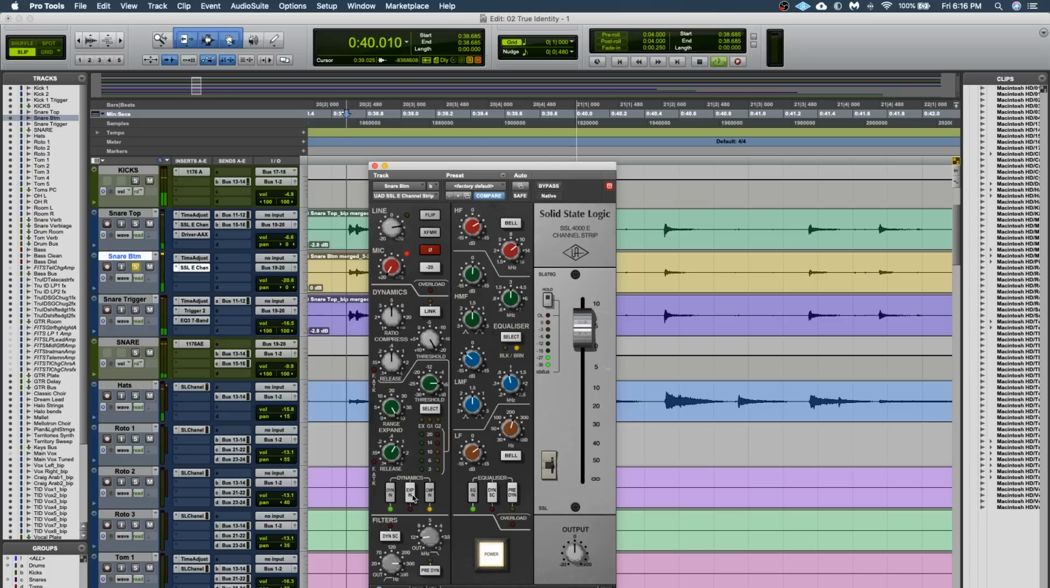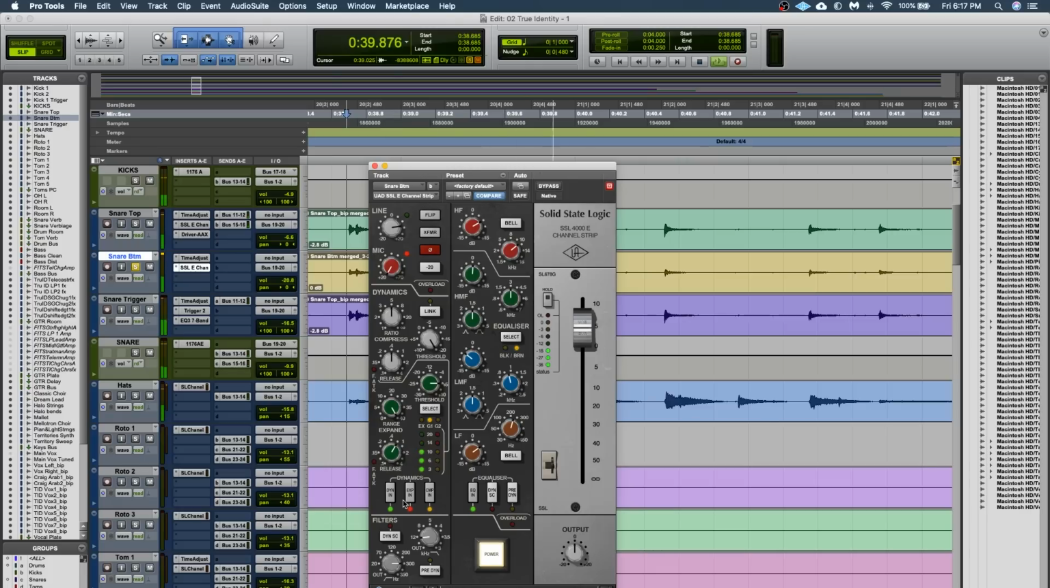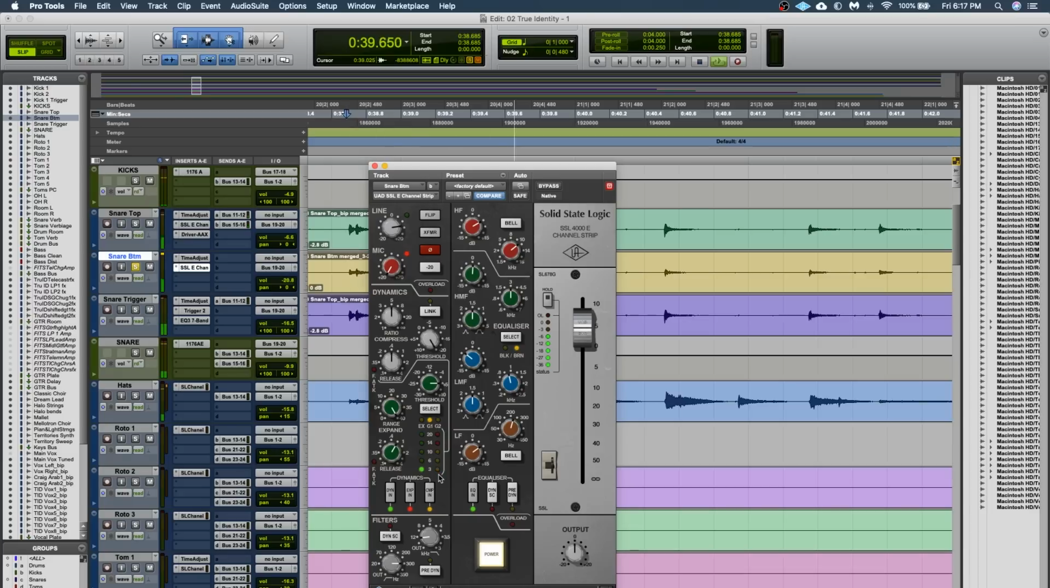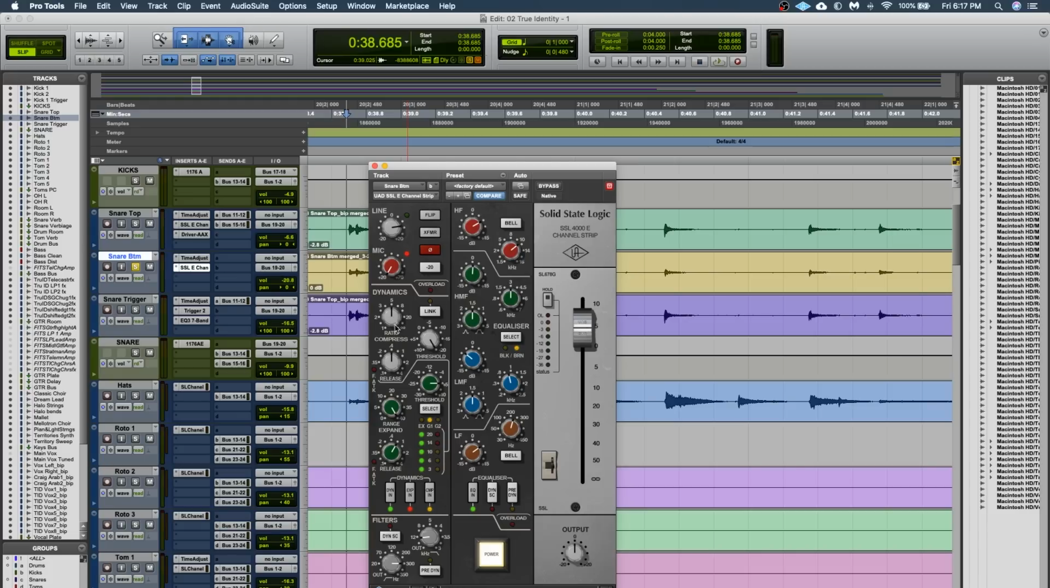Okay, and I have a gate. This is without the gate. So I'm hearing a lot of other stuff that is not the snare. So this is with the gate engaged. Really helping only get those snare hits to come through. And I'm also compressing around a 3 dB gain reduction, compressing a little bit more heavy than the top snare.